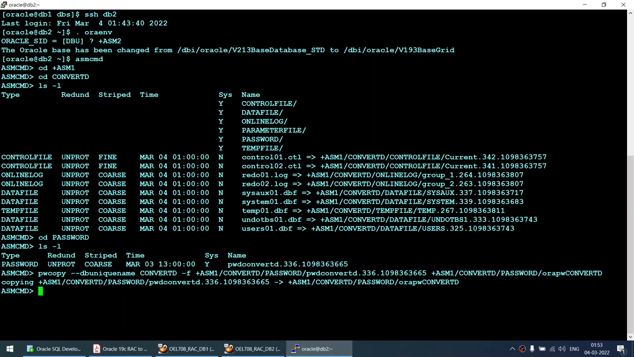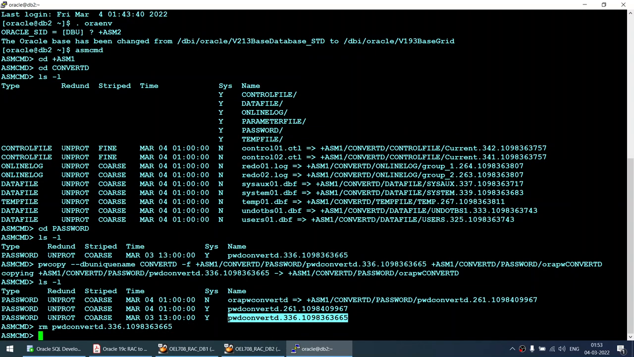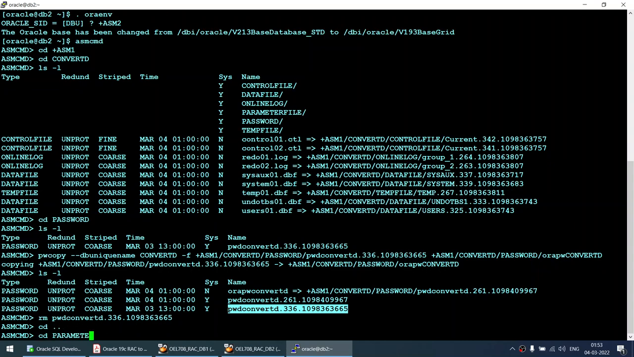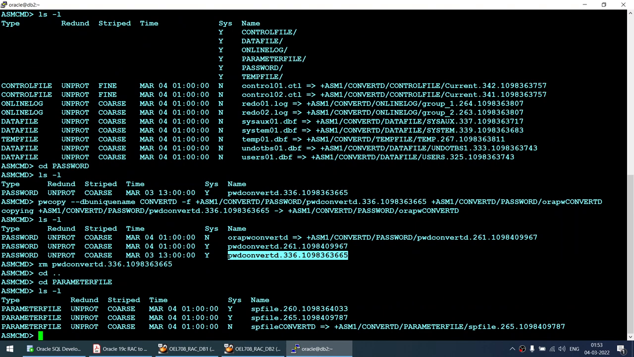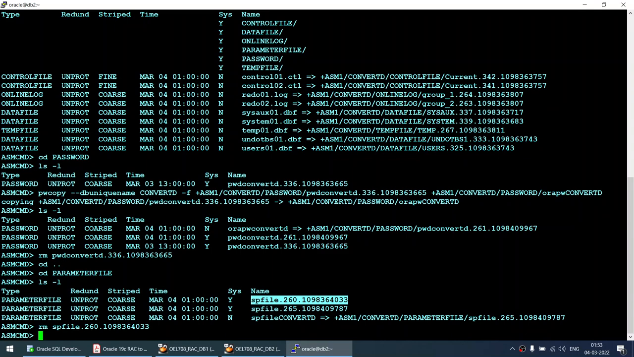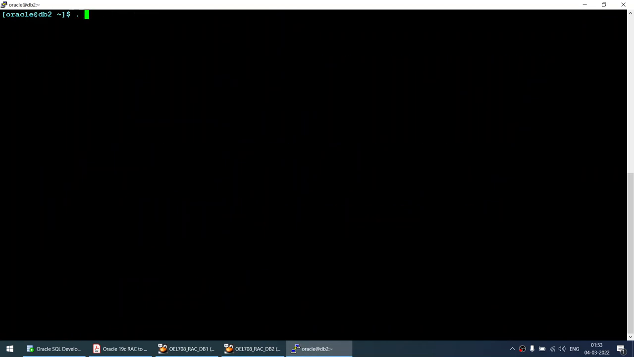Here we can see there are two password files. The active is 261. So we can get rid of this particular password file. So let's do that. And what I'll also do is I'll go to the parameter file. There should be two parameter files because we created another spfile. So you can see the active is 265. So let me remove the 260. So that's done. And for safety, after doing this, we can restart our database one more time. That's actually not required, but we can do it as a sanity check.